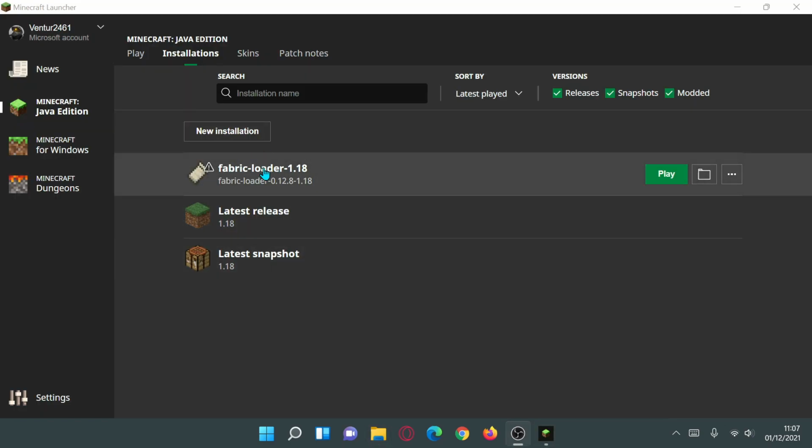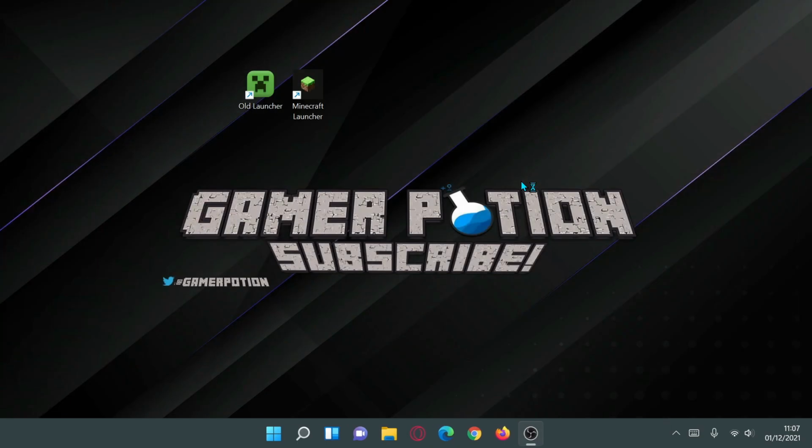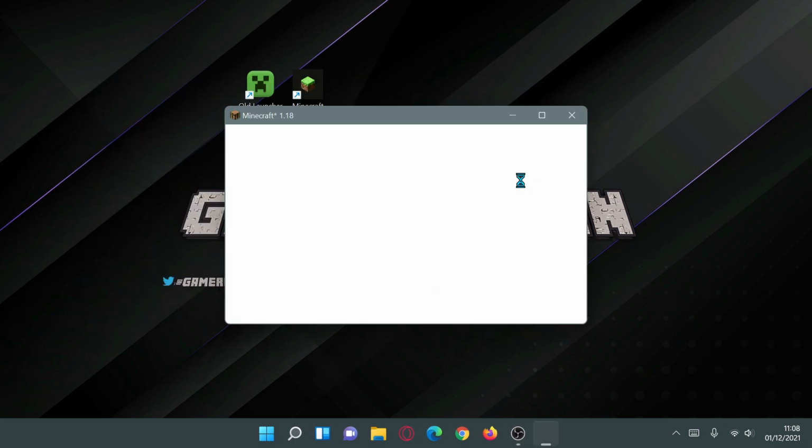And now finally, when I load Fabric Loader, it should allow me to play the game, because we have got those 2 dependency mods installed in the mods folder. So whenever you do install a mod, always make sure that you guys are reading the description and you are seeing what the dependency files are for that particular mod.